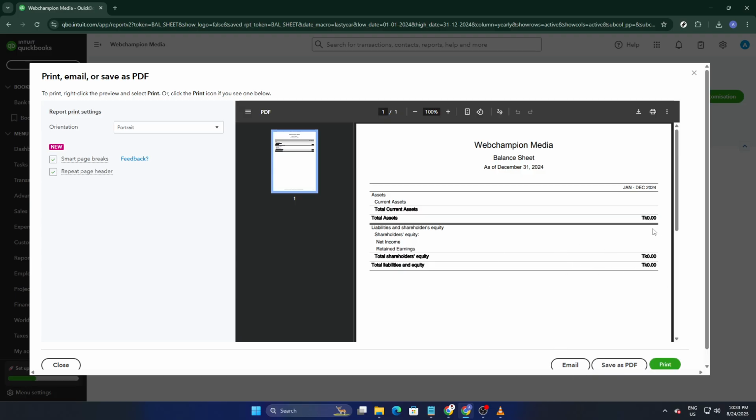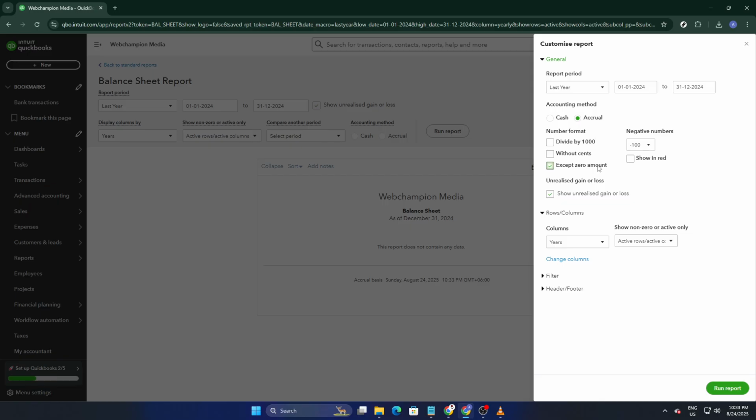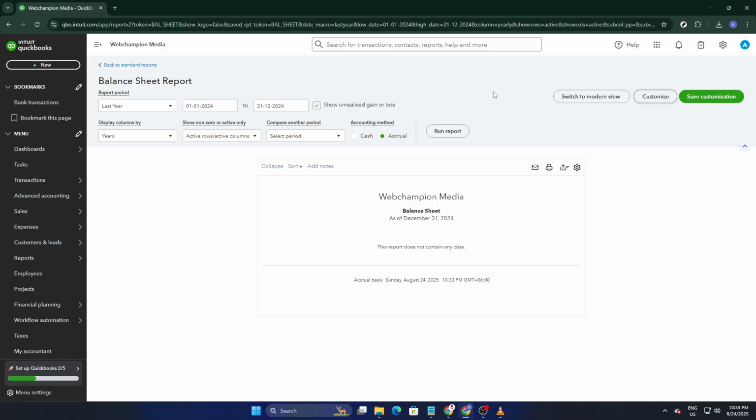Before we wrap up, a few quick tips. Make sure your fiscal year is correctly set in QuickBooks. That ensures your year-end reports are accurate. And don't forget, the Customize button is your best friend if you want to adjust columns, filter data, or make your reports more detailed. And that's it. You've just learned how to quickly and easily print your year-end financials in QuickBooks.